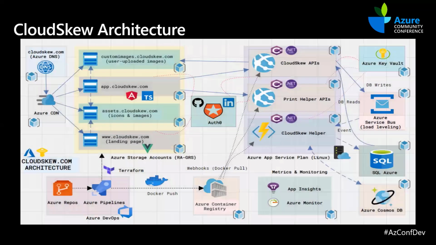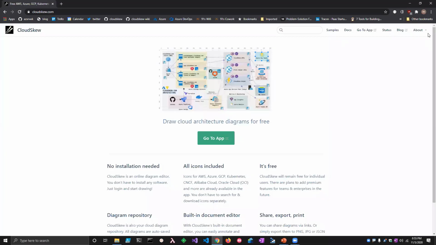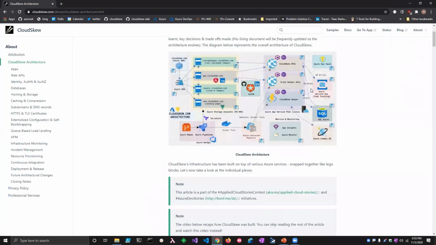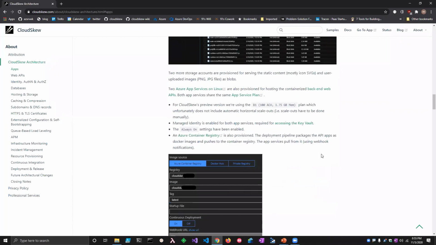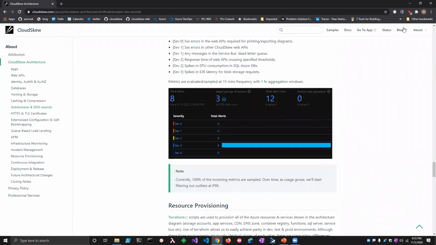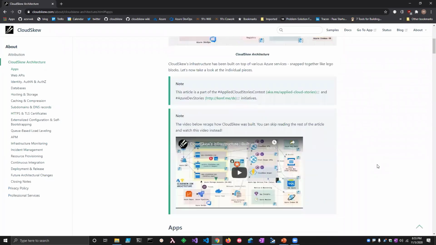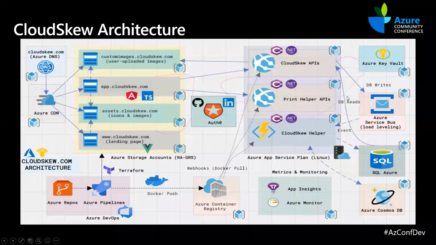All right. With that said, let's actually take a look at the architecture. So what does this look like? By the way, on the CloudSQ website, if you click on About CloudSQ Architecture, everything that I'm going to be talking about today has already been documented. So if at any point you feel like things are still unclear, you could always go to this article and reread it.